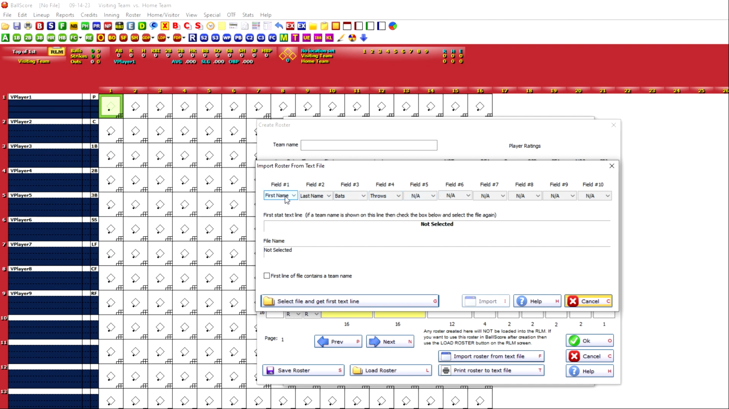You want to put those in the right order, the same order that you have the cells or the data fields in your text file. So I had first name, last name, bats, throws. So I chose first name, last name, bats, throws.